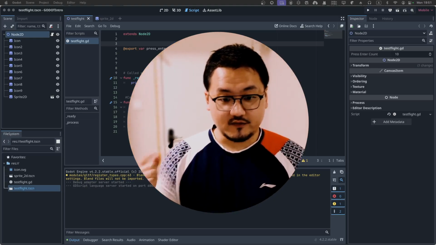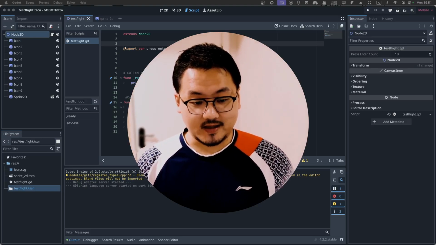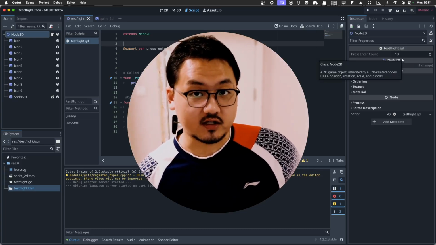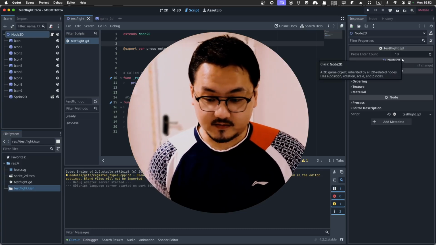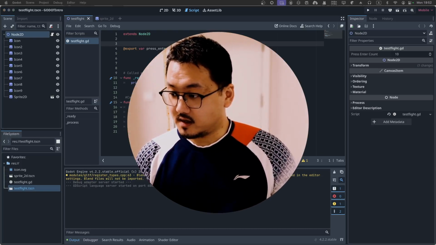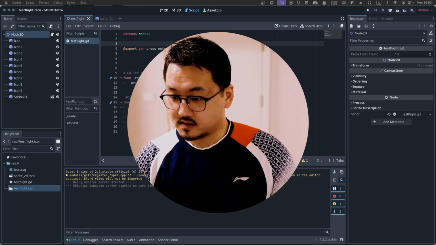By the way, previously we introduced you guys to export. So you export it here, so you can actually change it in the user interface. Right? So yeah.